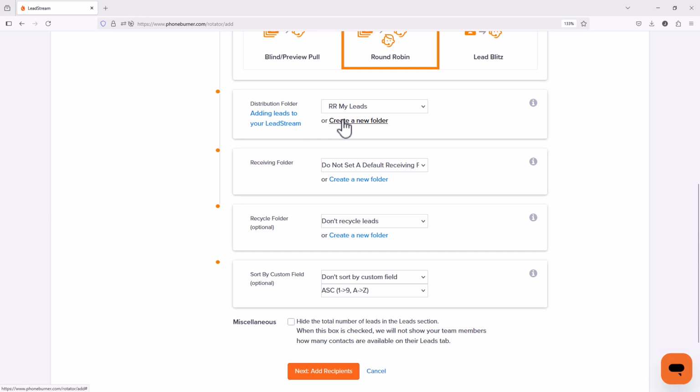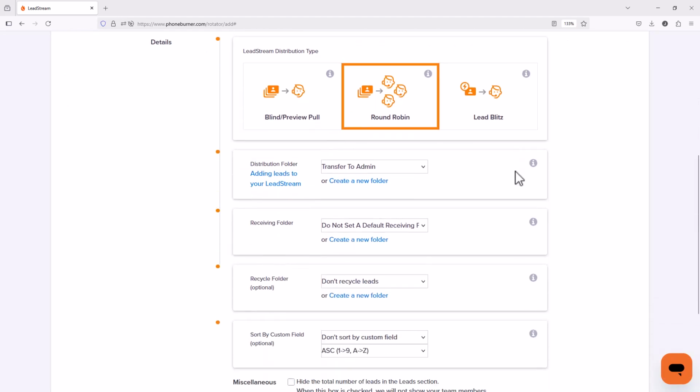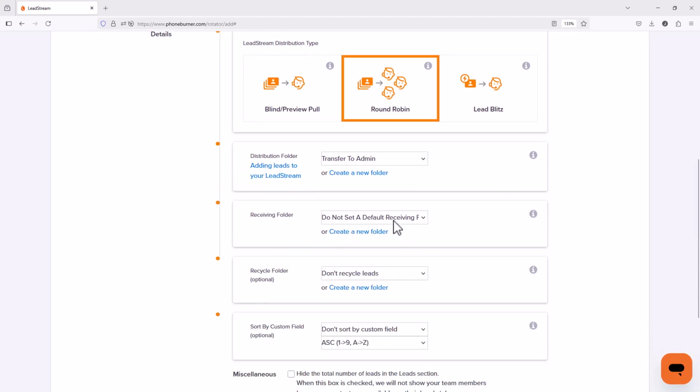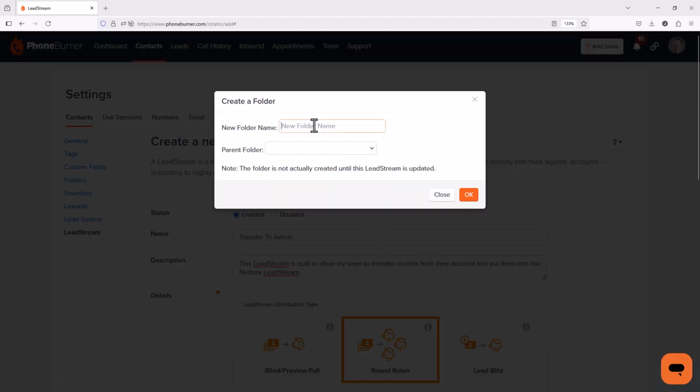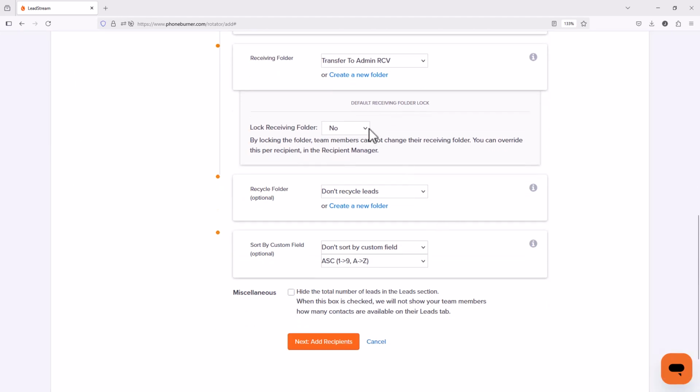In this case, we're going to create a folder. Let's just name it transfer to admin, and I'm going to click OK. And when it comes to the receiving folder, we're going to create a new receiving folder. We're going to call this transfer to admin RCV. So it's the receiving folder for the transfer to admin. And then we could lock this. It's really not necessary because in this particular case, we're only going to distribute to the admin account. But we could lock it if we wanted to just make sure that we don't screw anything up in the future.